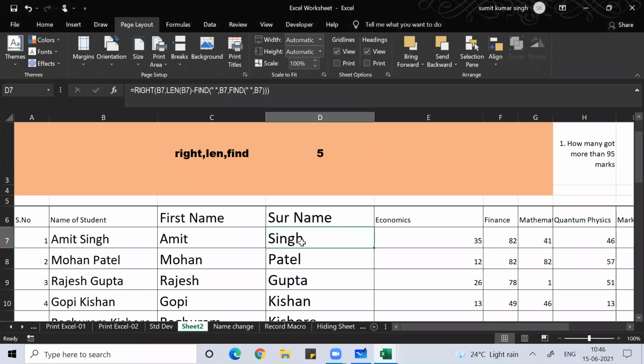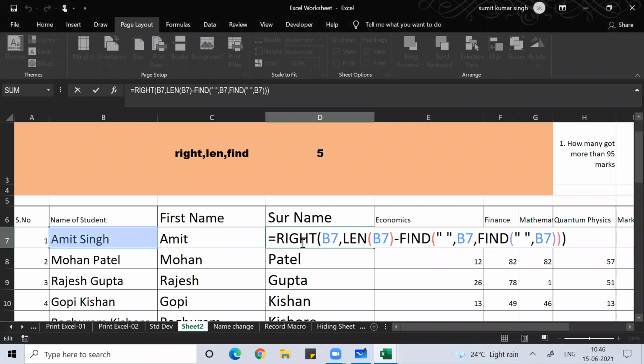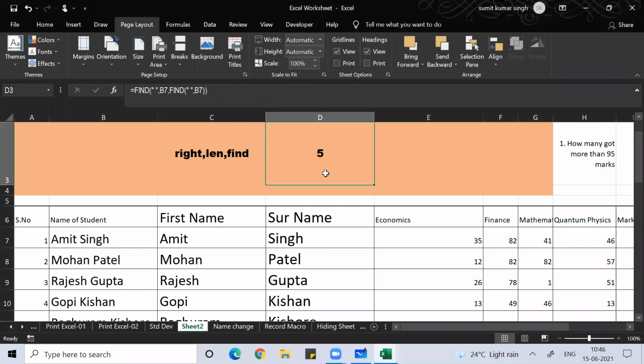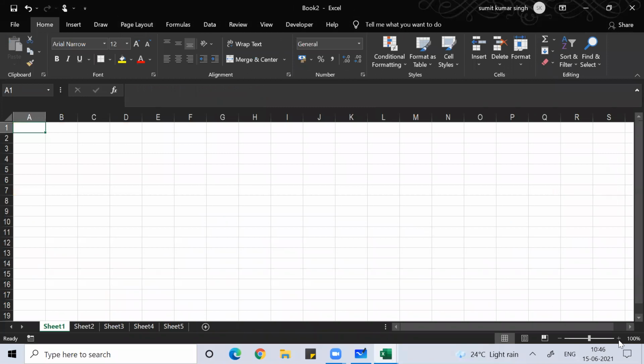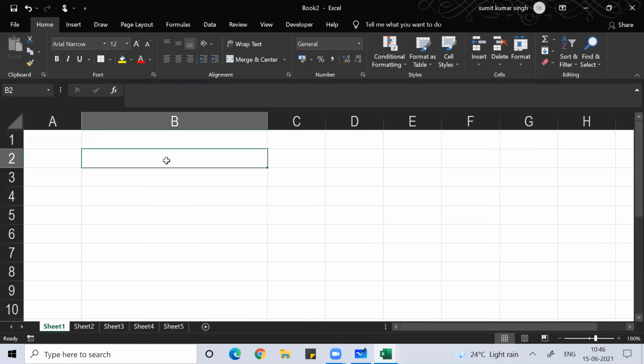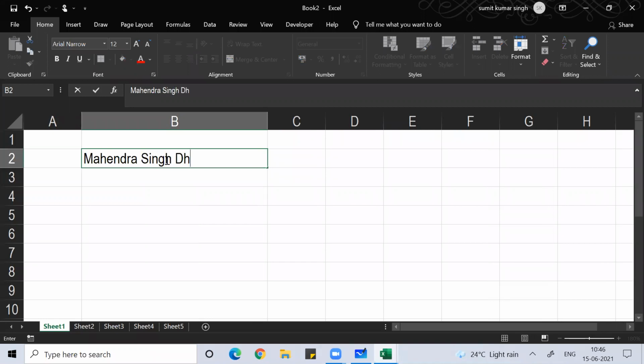So this is the function we use when you have a two-part name. This is the way we do it. Now Bhagwan is asking me, if the name is Mahendra Singh Dhoni, how will you do that?